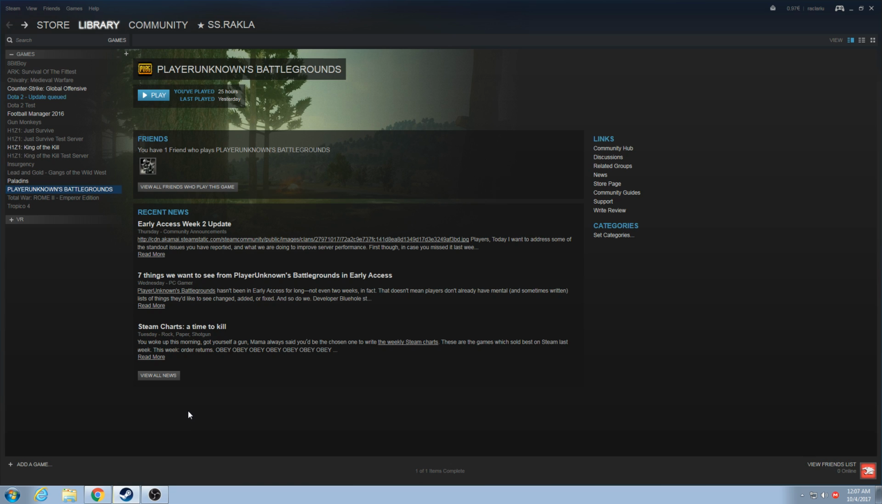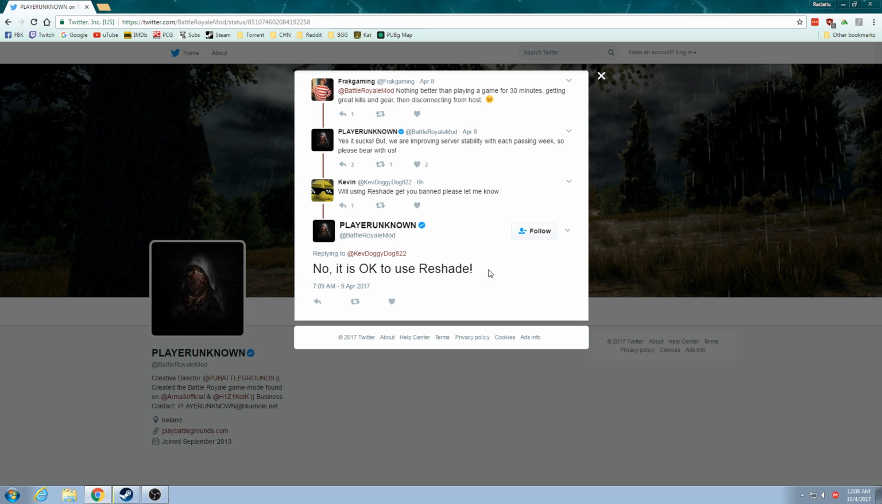Also, now the good part, the ReShade part. I've just found out that it's actually legal. It will not trigger the anti-cheat of the game, as I have proof here from a dev. He says no, it is okay to use ReShade, as Kevin here asked if he will get banned if he uses ReShade. So no, you can use ReShade and not get banned.